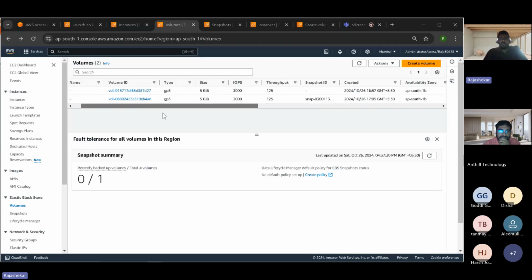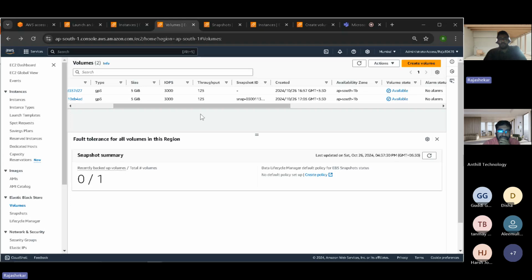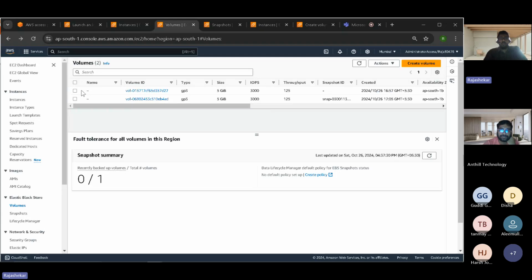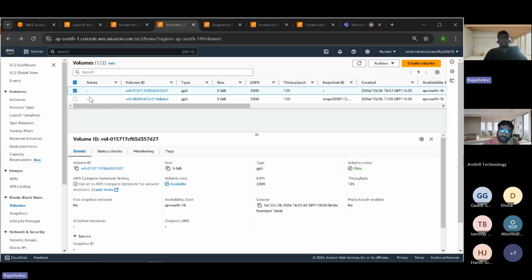Instead of keeping the volumes, you can keep the EBS snapshot. Compared to a volume, snapshots are less costly. Suppose the volume costs 10 rupees, but the snapshot only costs 5 rupees. Which is best to keep, either EBS snapshot or volumes? Snapshot only, right? Yeah.